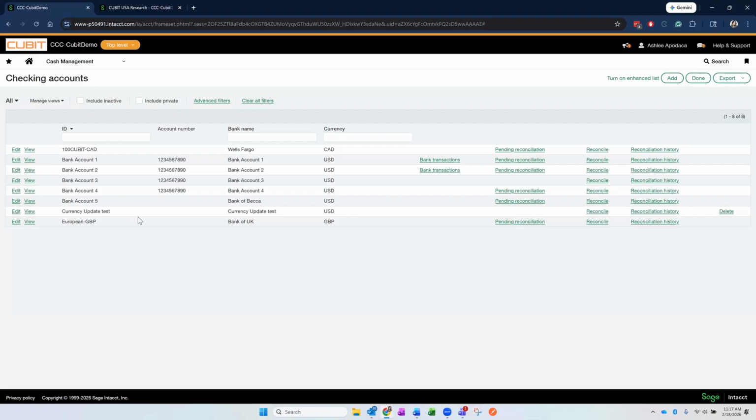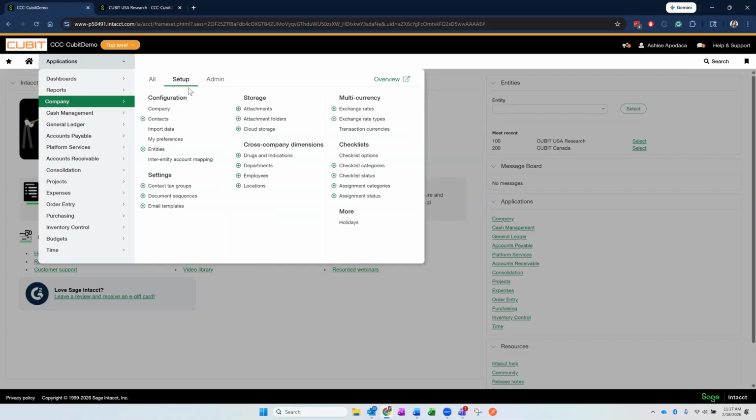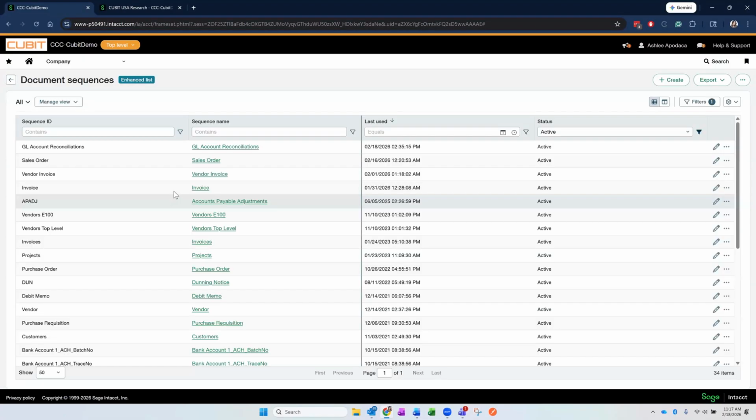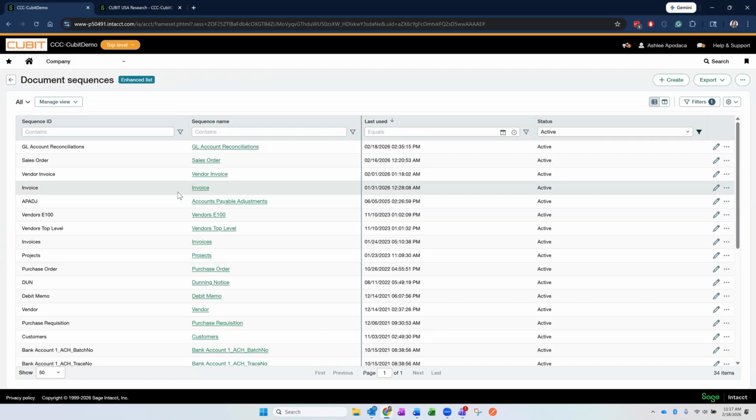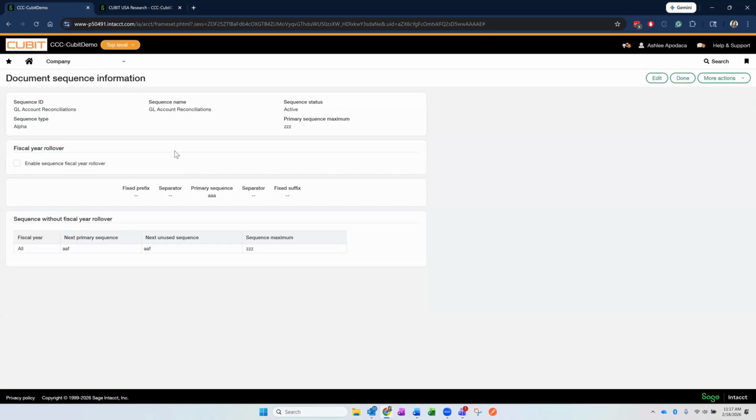So before enabling GL account reconciliations, the first setup requirement is creating a document sequence. So if I go ahead and go to Company, the Setup tab, and Document Sequences, you're going to set up a document sequence because this is what Sage Intacct is going to use for lettering or matching codes assigned during that reconciliation process. So to begin, I already went ahead and created a document sequence called GL account reconciliations, but you can go ahead and create one that makes sense to your organization.